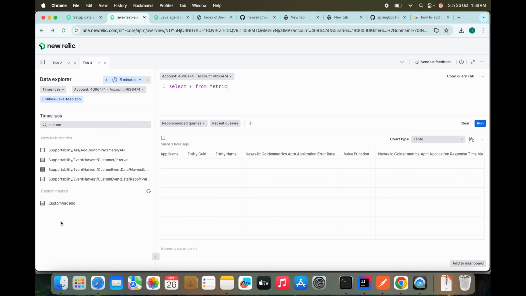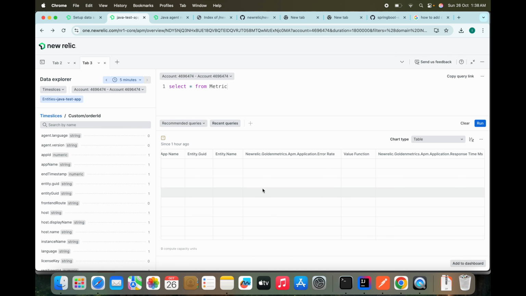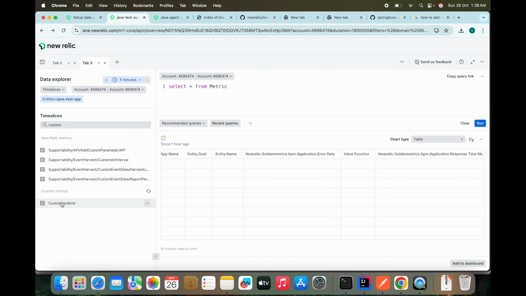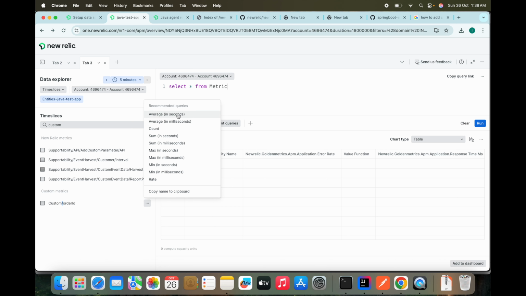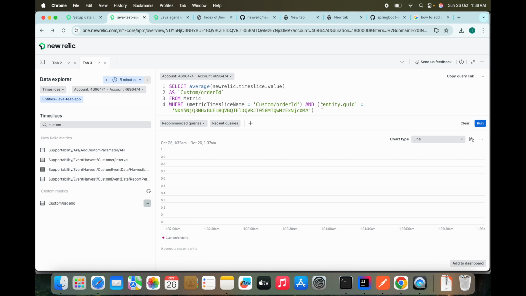Last 5 minutes, let me see. Yeah, this is our custom order ID. We can see here, right? We can't directly see this, but we can just query those data here. Let's say I want to see the average of this, and we can see some custom order ID.